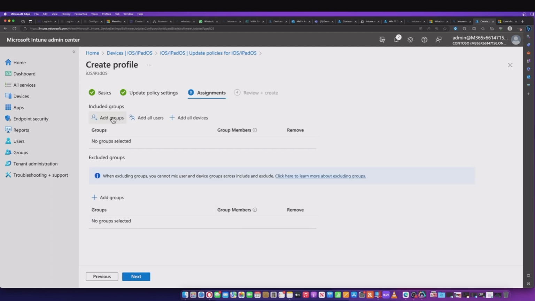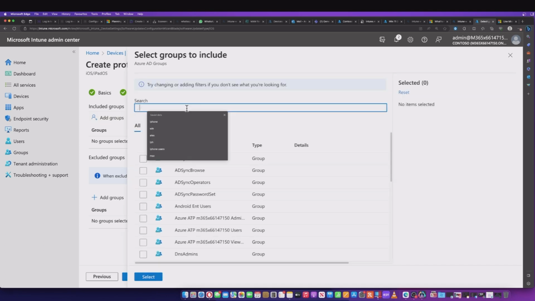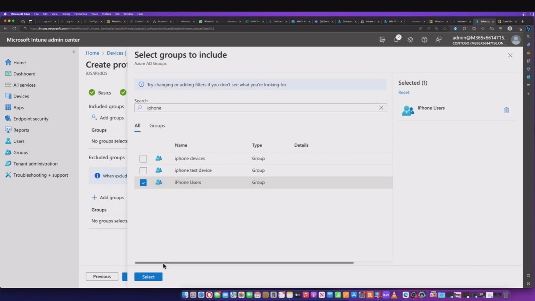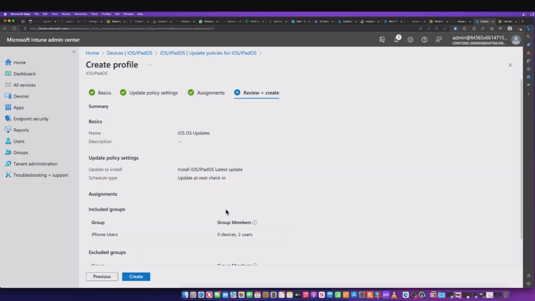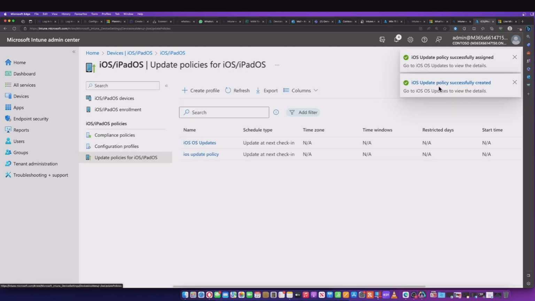Again, in the included groups, this is for an iOS device, so I'm going to add this to my iPhone users group. So this is my iPhone users, and then I'm going to hit the select. It's going to add it in. It says it affects 2 users, and then I'm going to hit the next here. I get the option to review what I've configured, and then I can hit the create button. And there you have it, it's been created.